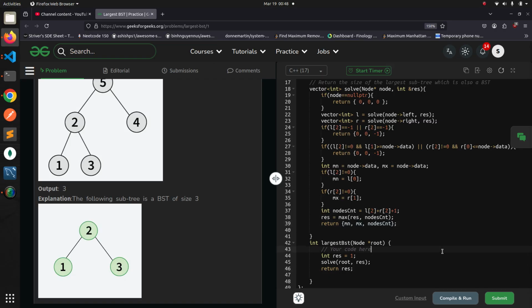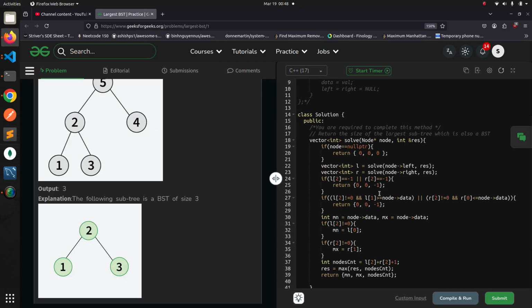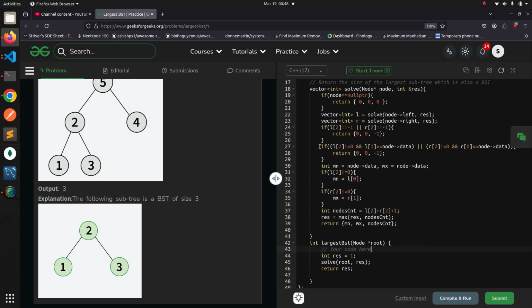The time complexity will be big O of n, because we are traversing each node only once. Also, if any node we are currently standing at is not a BST, we simply return from that, so at most we are checking every node once. So the time complexity will be big O of n, and we are not using any external space here.